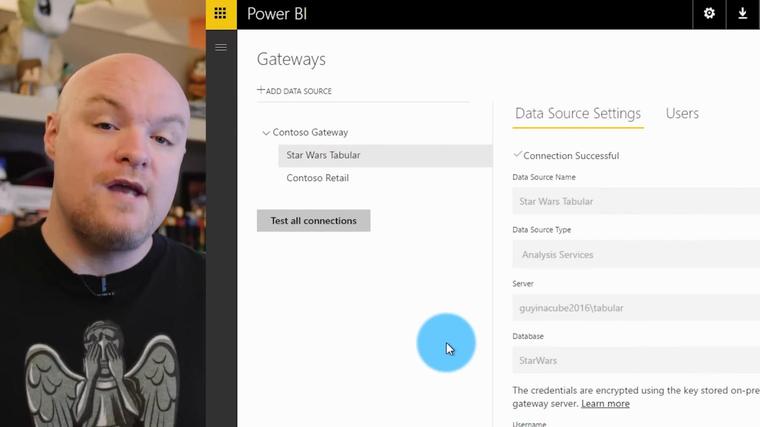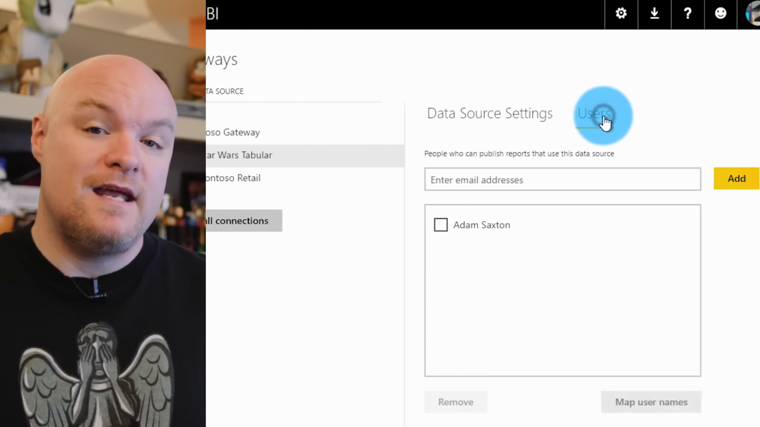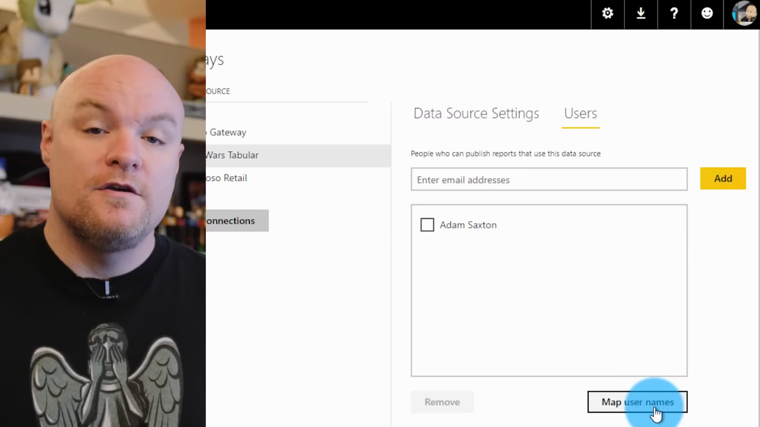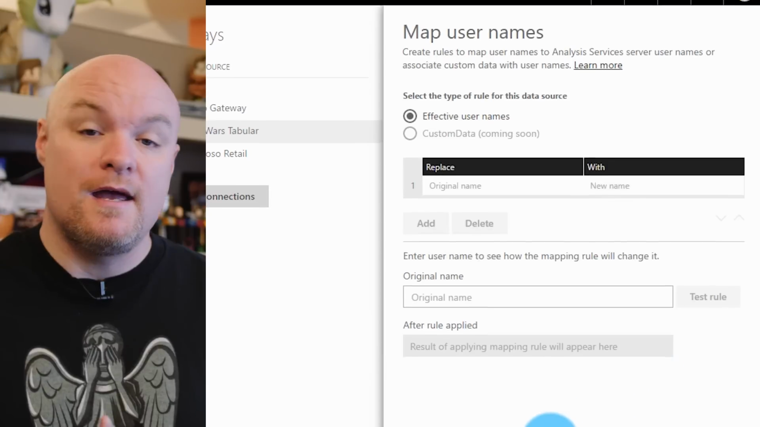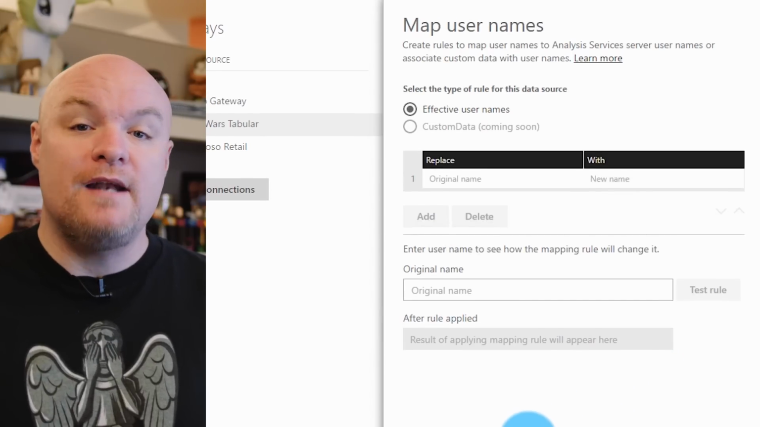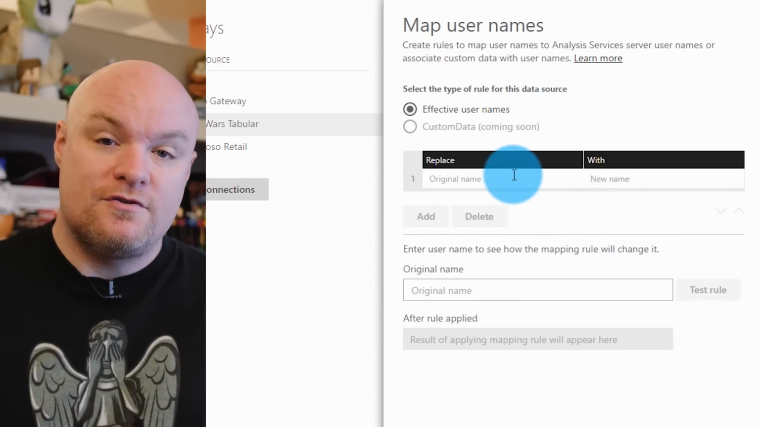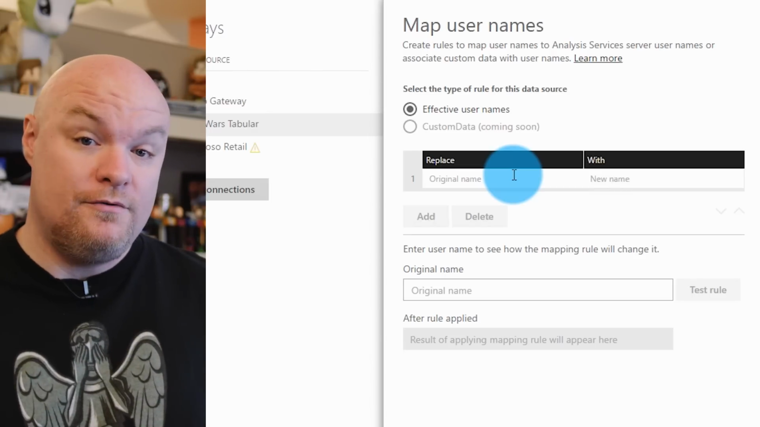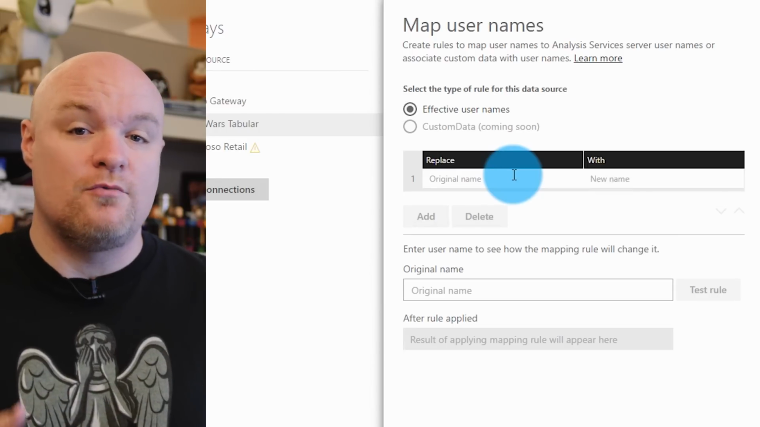So now when you go and create your data source for Analysis Services, when you go to the users tab of that data source in the Power BI service, you're gonna see a button there that says map usernames. When you click on that, an item's gonna slide out and you're gonna have some options to choose from. You can choose to replace a string value with another string value. If you've done any programming or worked with T-SQL at all, this is just like a string replace.